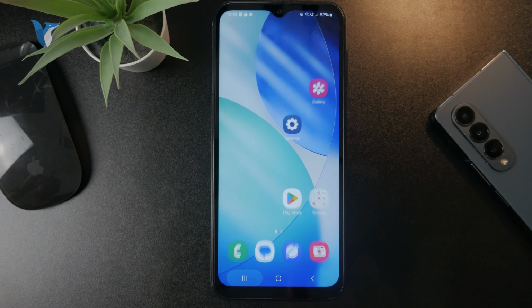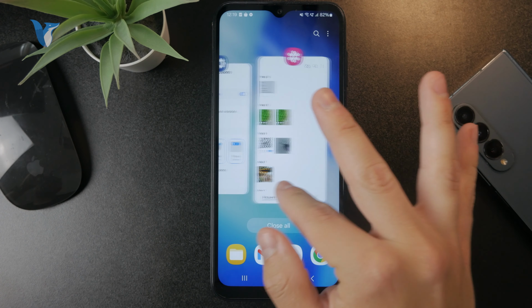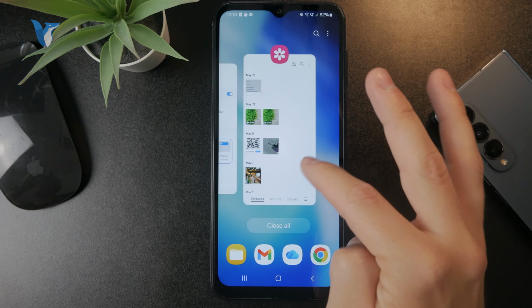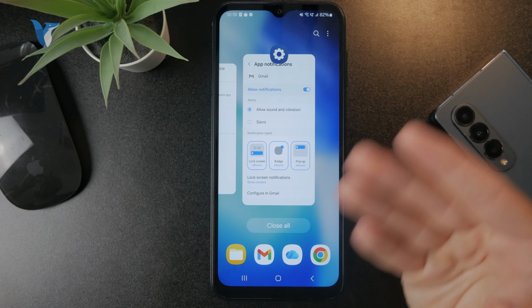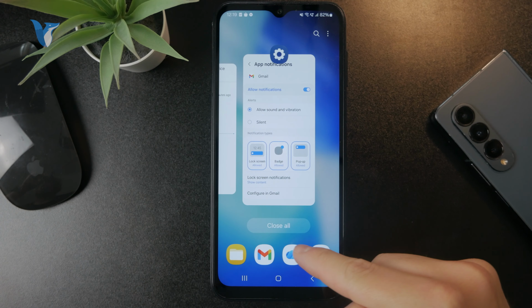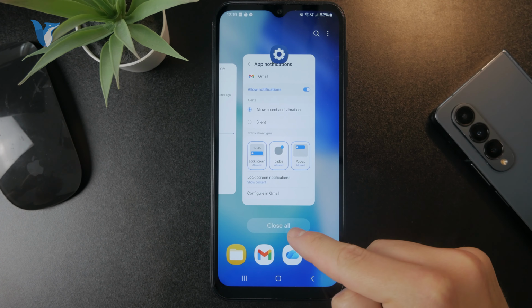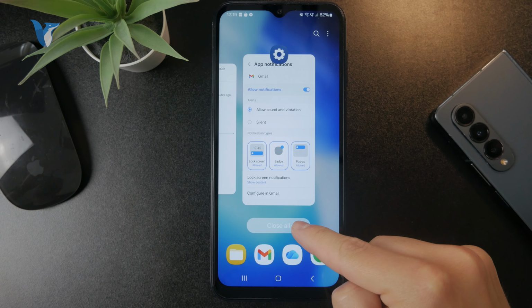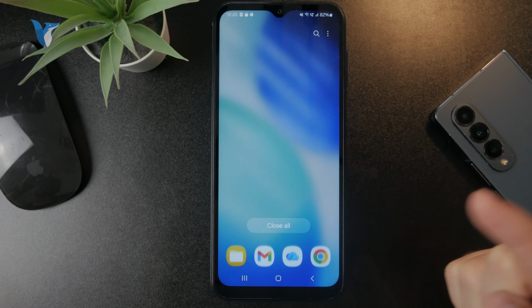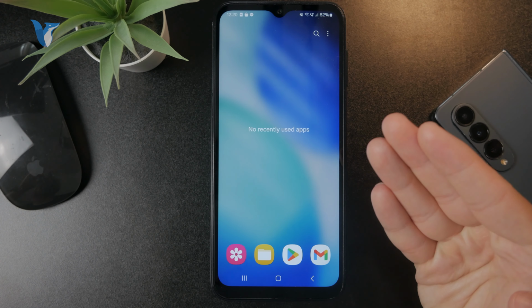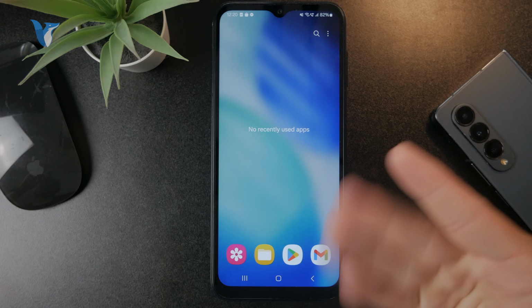And if I click on this, it gives me the ability to see the recent apps, right? So I can swipe them up individually, right? But also below I have the button to close all, right? So it should always be there for most Android devices, and when you click it, all of the apps are going to be gone, no recently used apps.